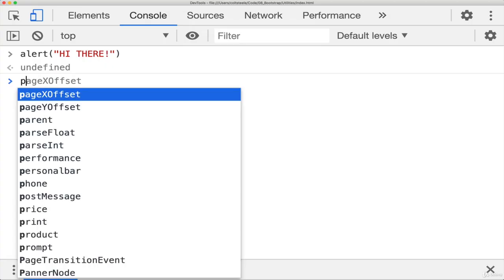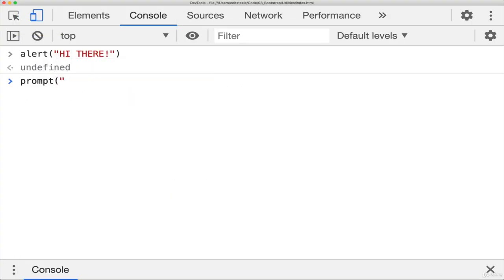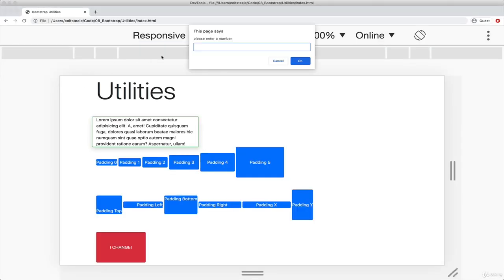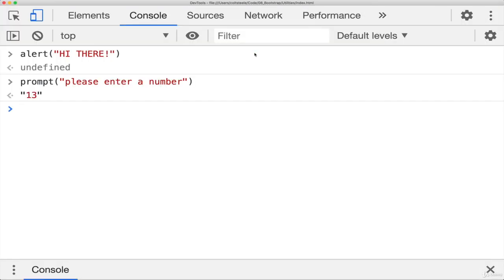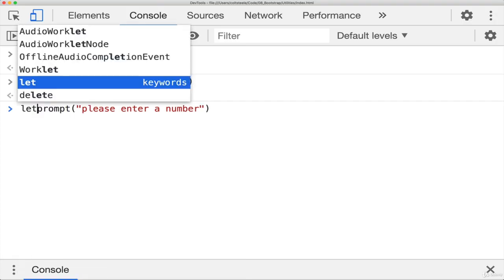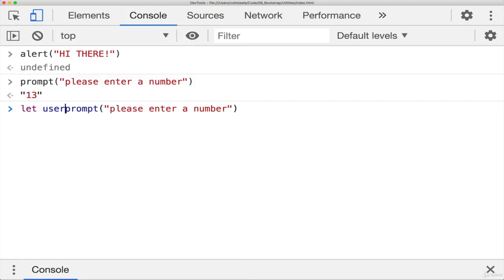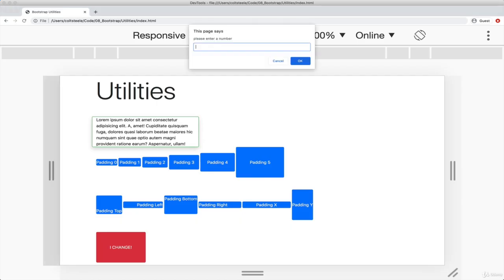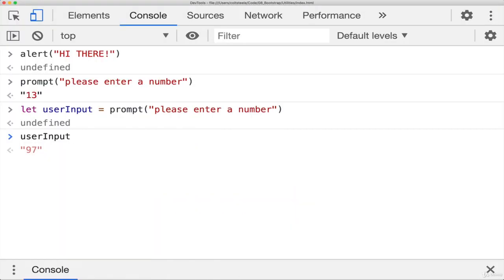And another option is something called prompt. So prompt is going to accept an argument. How about this? Please enter a number. And if I hit enter, it actually pops up and asks a user to enter a number. So let's enter 13. Okay? So it just now shows me the string 13. Normally what we do is save that to a variable, like let user input equal prompt. So now enter a number, let's go with 97. And if I look at user input, we have the string 97.